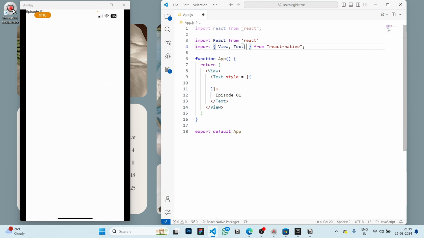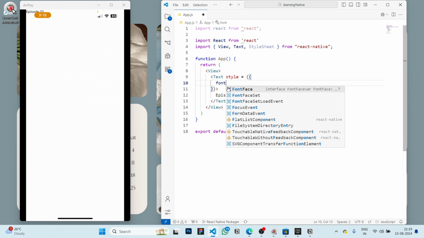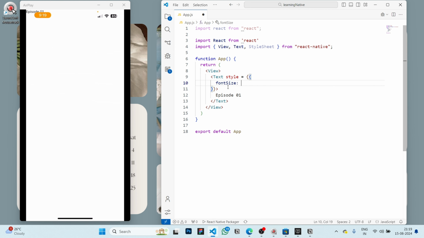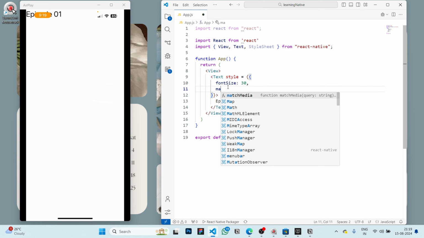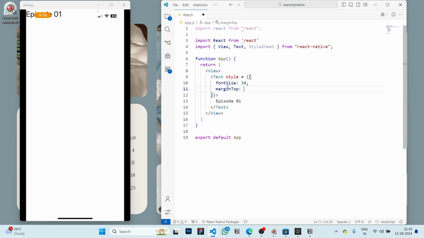Let's import StyleSheet too for using these styles, right? So let's apply font size to be, I guess, 30. It will increase the font size. Then let's apply margin top. So what's margin top? It will simply add white space on the top, right? It will just say 20. You're going to see it like this. Let's try to give it 80 and save this.